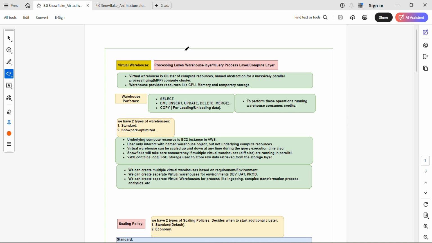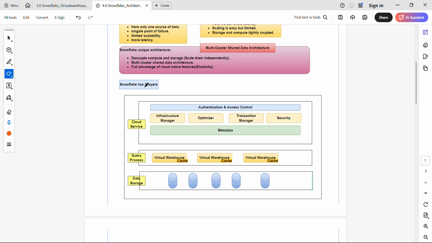Hi all. In this video, we'll see what a virtual warehouse is, as part of the architecture. This is the virtual warehouse, the second layer. We will discuss this one. This architecture is a multi-cluster shared data architecture, right? I explained the shared data part in that video.